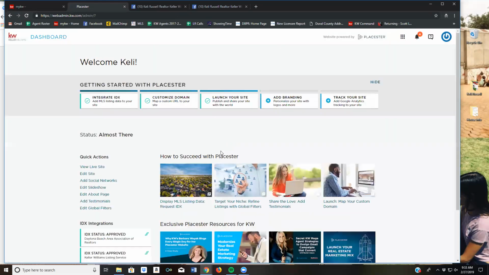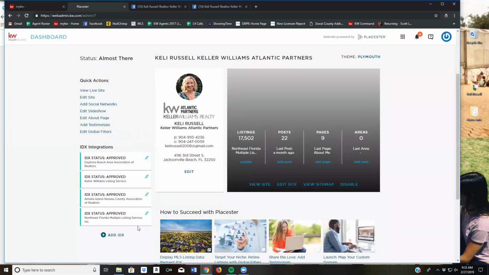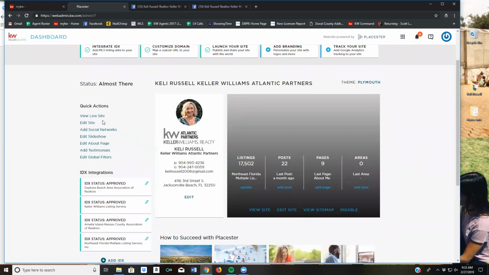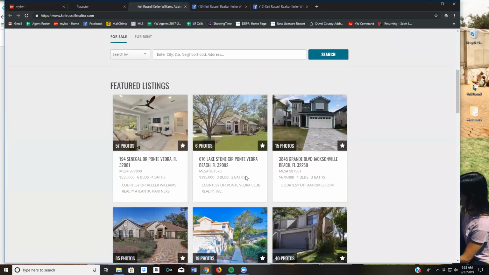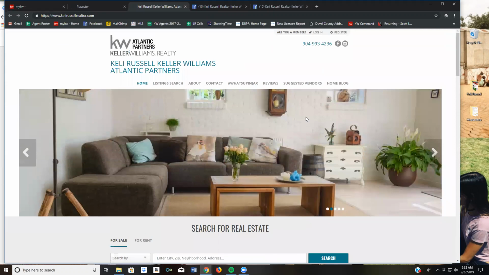This takes us to what's called the back end of your website. This is where you would do all of your edits. So if I click on View Live Site right here, this takes me to what the live site looks like currently. So I encourage you all to do this to see what you're working with, to see what you want to change, what you want to play with.